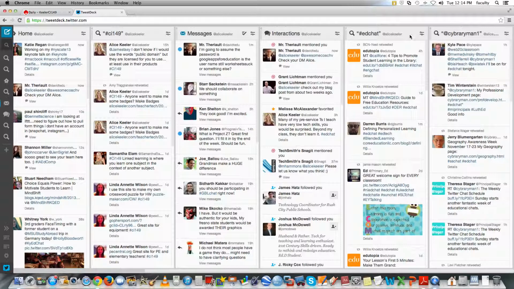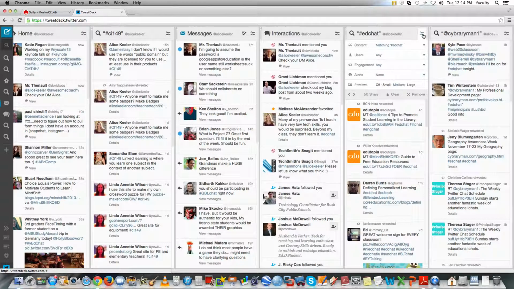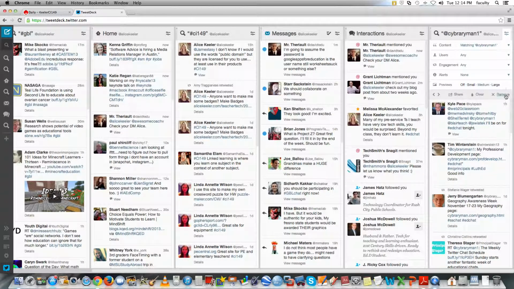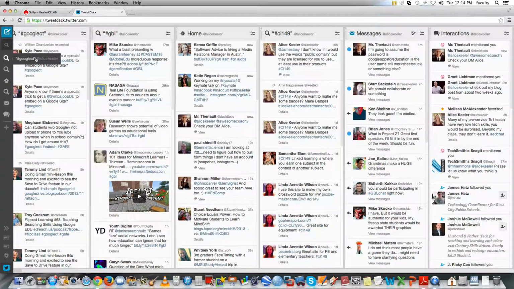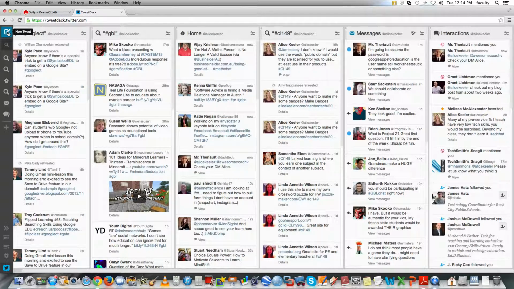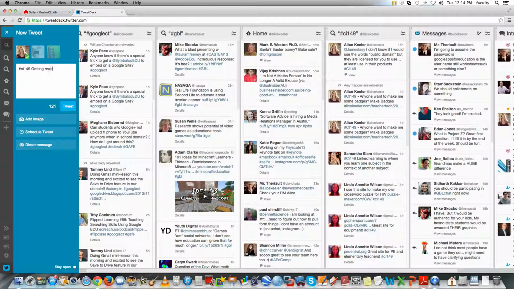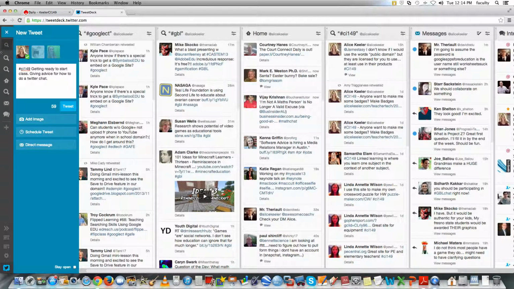So I'm going to go ahead, and when I click on this, I should be able to delete it. Remove. They updated the interface, so it's throwing me off a little bit. Remove, so I'm going to get rid of those. Over here on the left-hand side, you'll notice it has an icon to compose a new tweet. So, pound CI149, getting ready to start class, giving advice for how to do a Twitter chat. It's kind of nice on here because it actually lets you schedule the tweet or insert a picture. So I'm going to tweet.